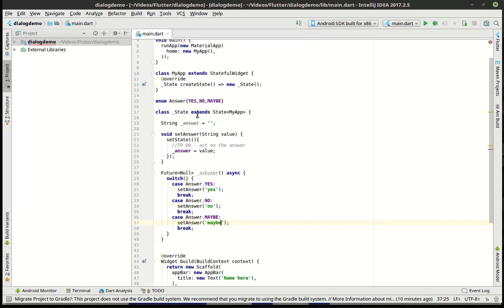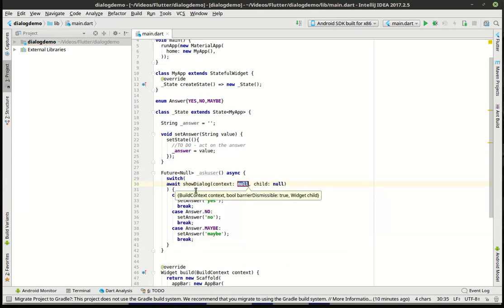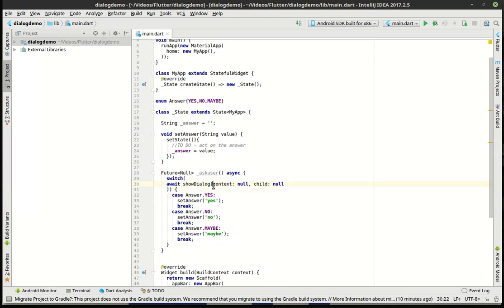All right, and you could actually process it down here in the switch as most people do, but they're all just going to call set answer because they're all pretty much going to do the same thing here. All right, now that we've got our switch, we need to, well, switch. We need a value to switch on. So what we're going to do is await the show dialog, and it has a build context and a child, and we're going to actually pop that over there so we can see very clearly what's going on.